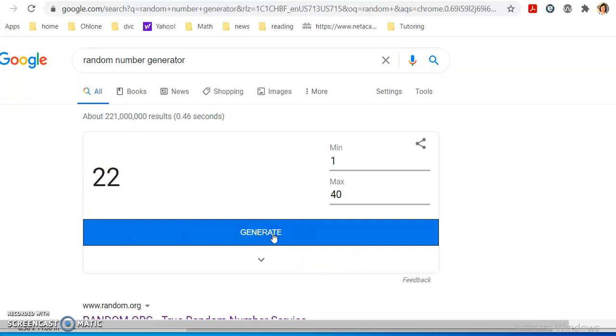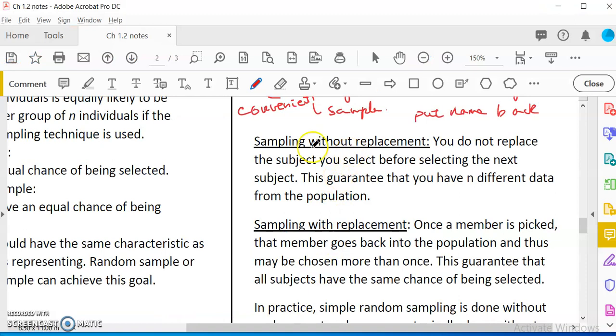But the next time you generate, it could potentially be 7 again. It does not know that I have already generated 7 and will not generate it again. Every time, 1 to 40 is all available to be generated. If you want different numbers, you can skip them when you have a duplicate. But when you allow the same sample to be available to be selected again, that is with replacement.